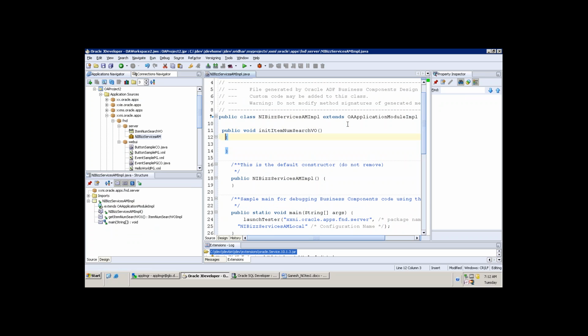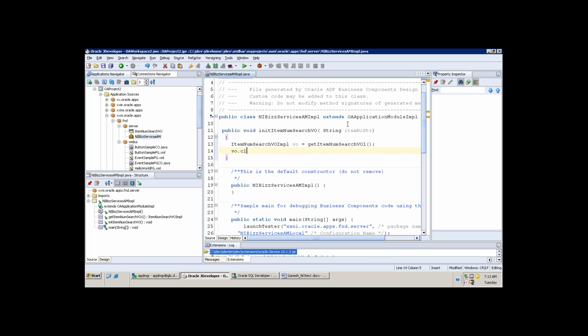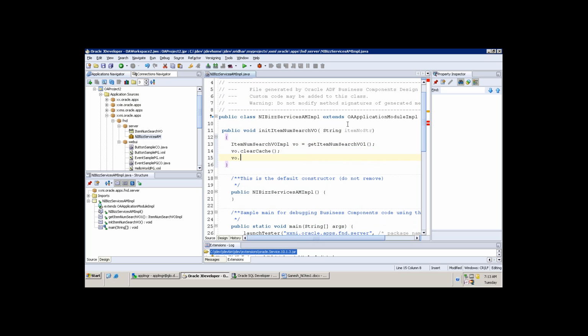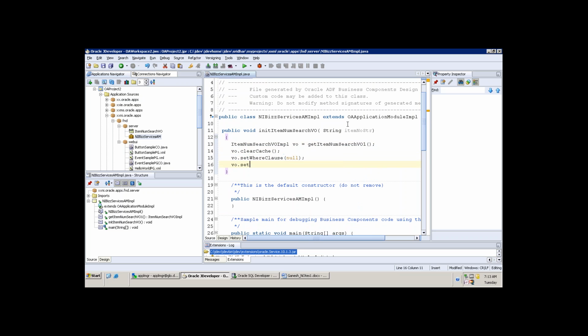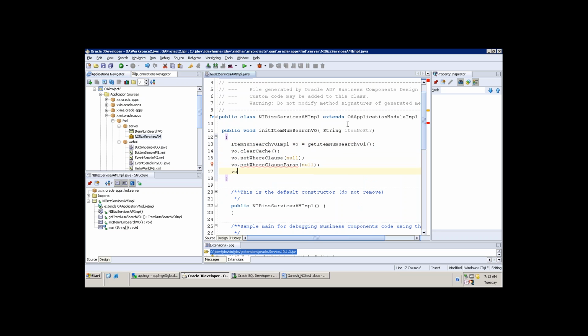And what is the expectation is I require item number before executing the Vivo. So I will get item number from the other Vivo, item number str. So now what I have to do is I have to bind the Vivo. Vivo is equal to get item number Vivo 1 and Vivo dot clear cache, Vivo dot set where class initialize with null. First of all, always set where class. This also initialize with null, and then finally we have to bind it. Set where class param 0 comma item number. So here in Java it starts with 0, but in the query it starts with 1.